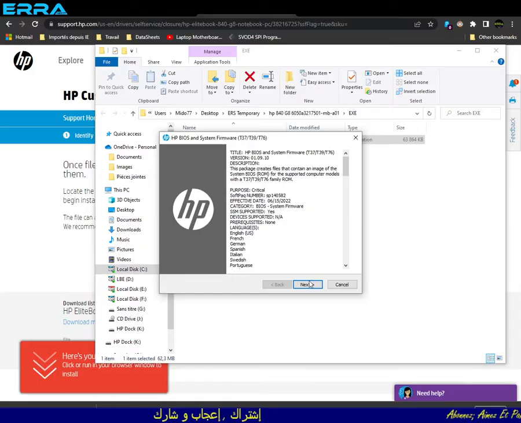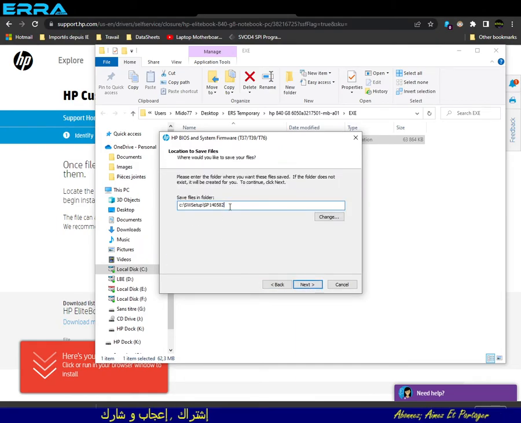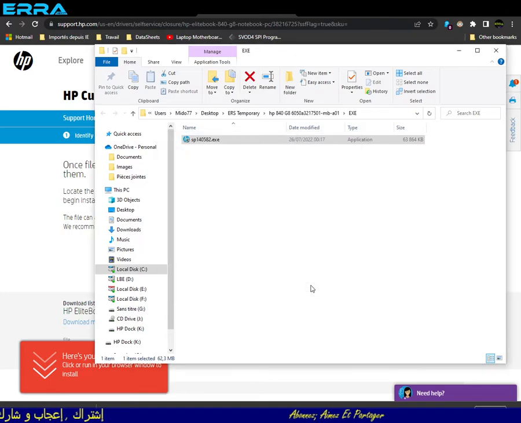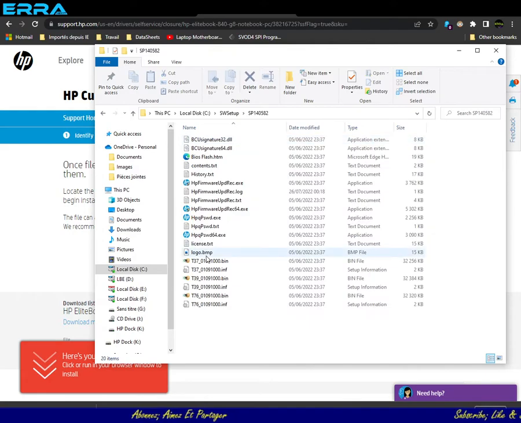Yes, and yes, accept. You can keep the default folder. It will be in hard drive C. You can keep it or change it as you like. Let's just keep it for the moment. And if we go here, this is the folder created right now. Yes, we open it.